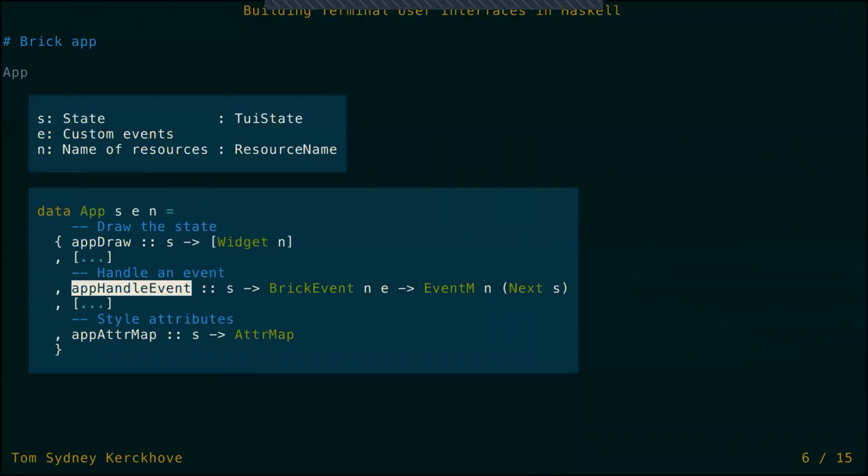You also have to define what happens when an event comes in. This is a function that takes the state, an event, which we'll get into in a moment, and it will do something, and you can imagine that event M here is just I/O because it's in fact a monad I/O. And then we will produce a next S. So that's either stopping, so halting the application, or continuing with a new state.